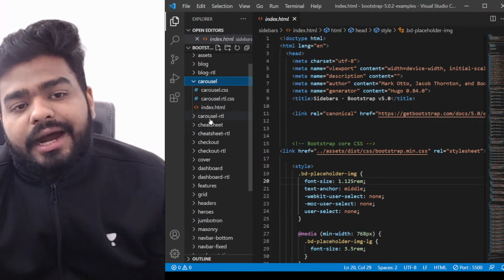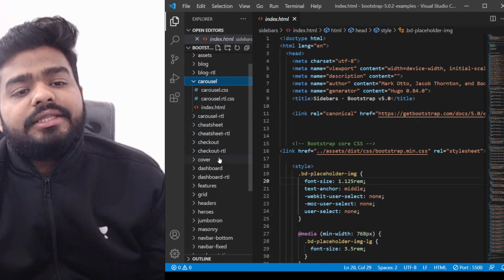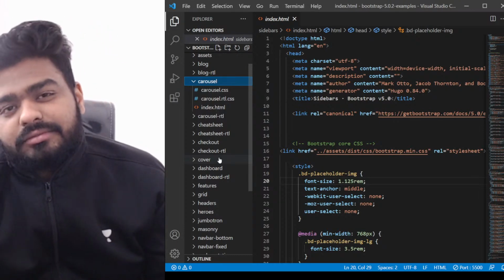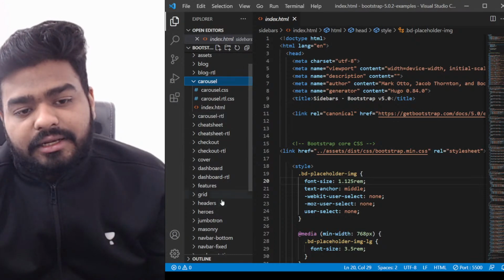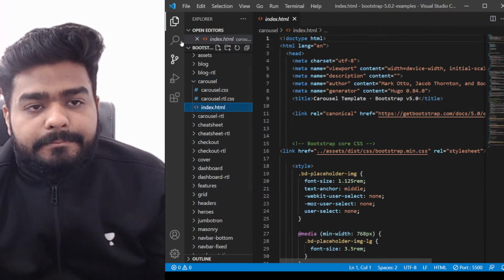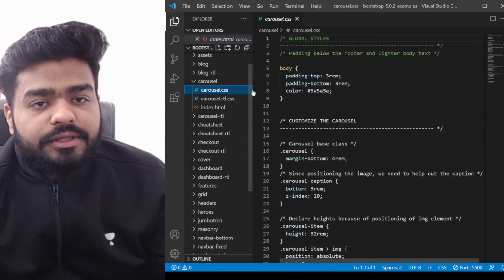Do not follow this RTL one. You can actually delete this RTL one. RTL is basically right to left, which is the Arabic version of it. So you can delete this. You do not need any of the RTL projects. Okay. Yeah, so this is your index. I hope only index. Yeah, CSS is also there.